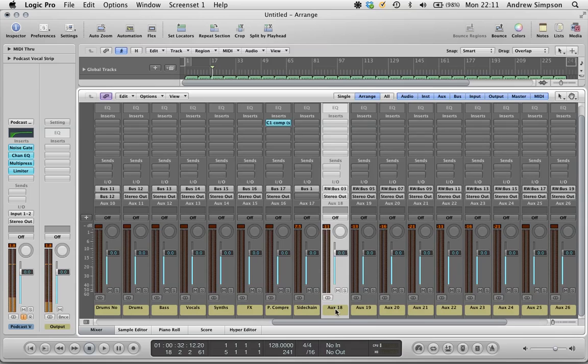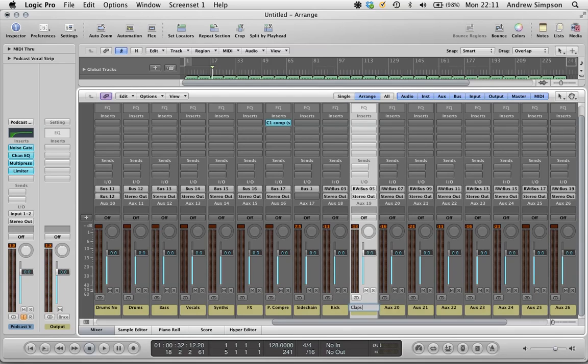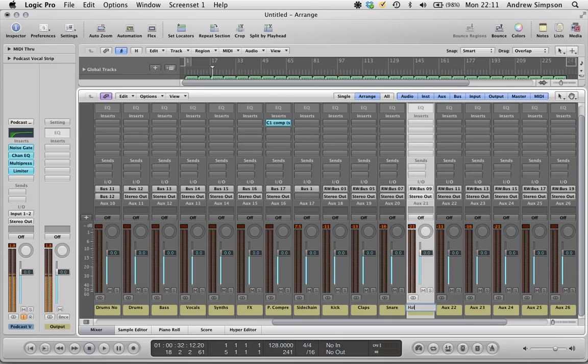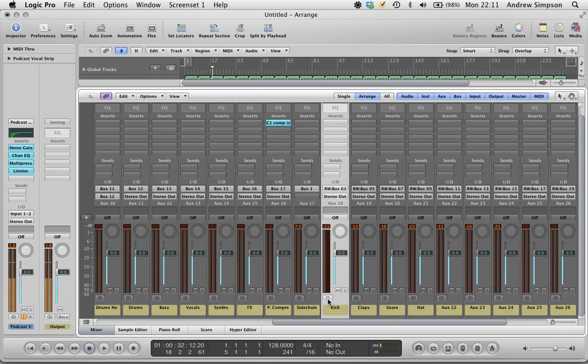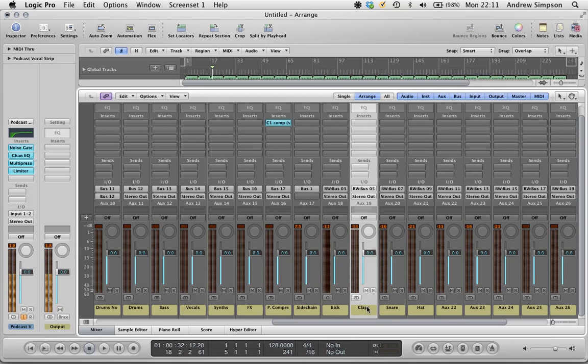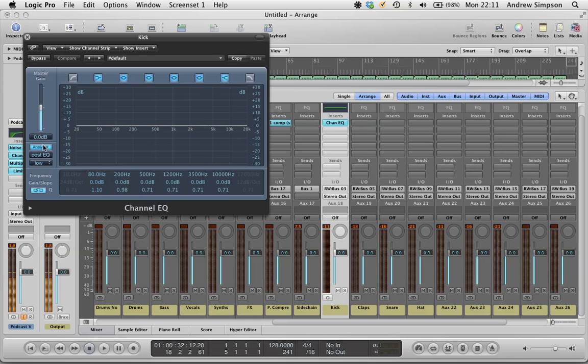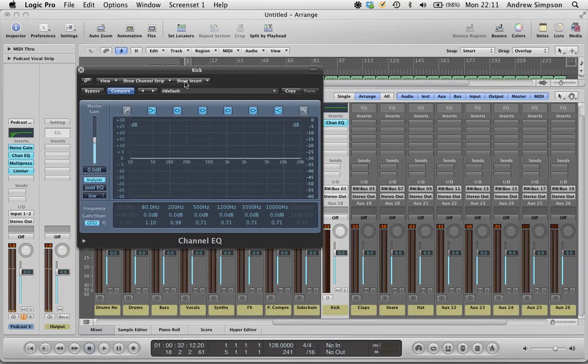Right, so in here we've got all my Ableton channels. Snare, hat, and then the rest. Right, so kick we always want in mono. Let's just check the analyzer.